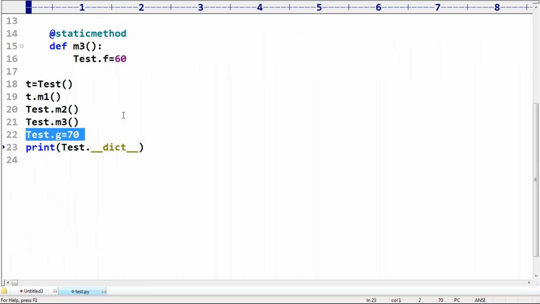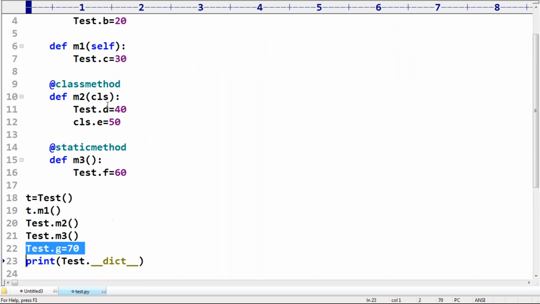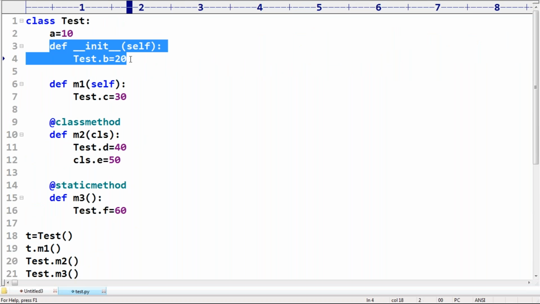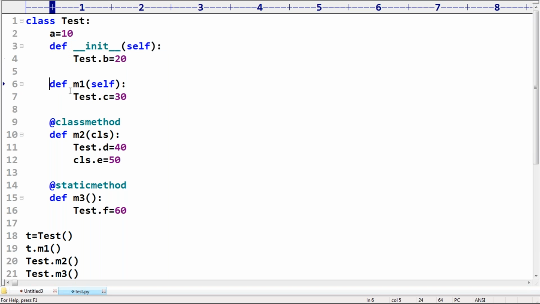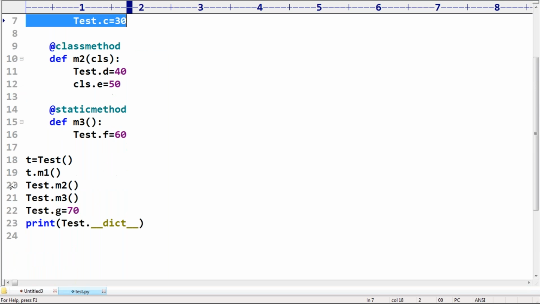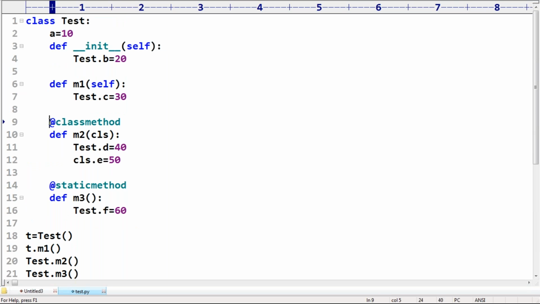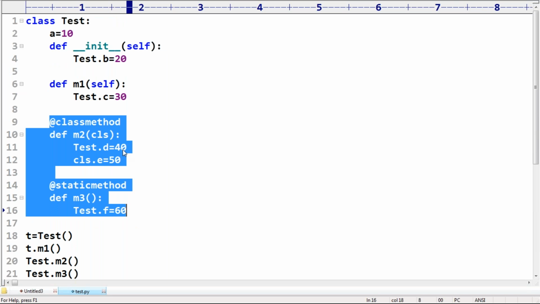Are you getting what is static variable? Where you can declare like this. Next, this is constructor. When will the constructor execute? Whenever we are creating an object. Next, this is instance method. You can call by using object reference t.m1. These two are nowhere related to object, because class method and static method are nowhere related to object. How can you call this method? By using class name.